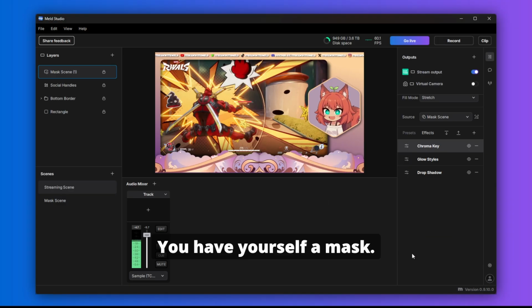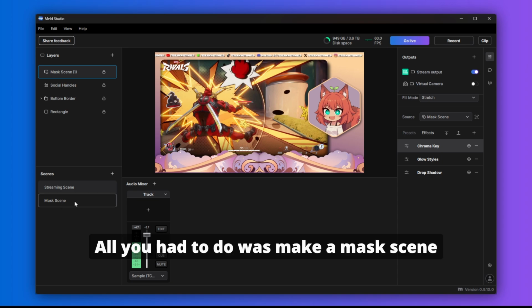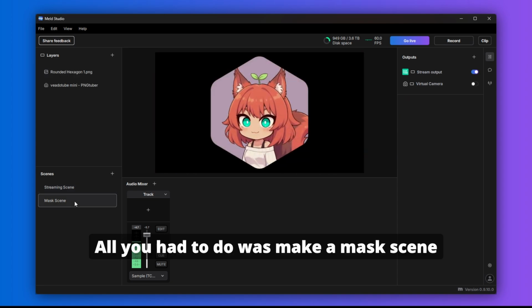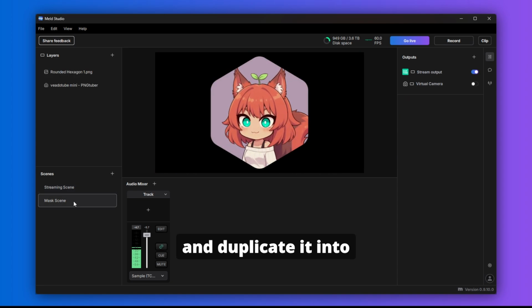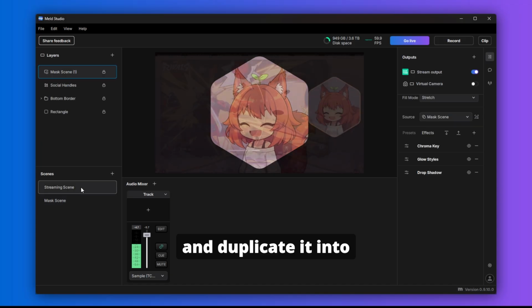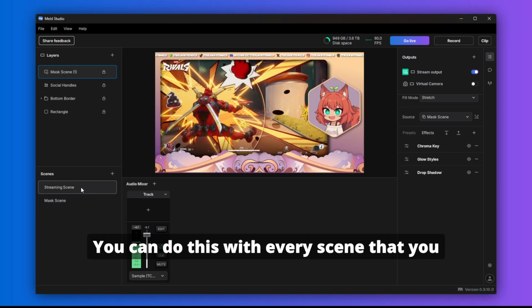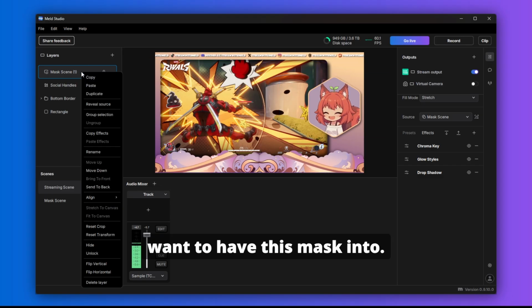You have yourself a mask, and all you had to do was make a mask scene and duplicate it into your streaming scene. And you can do this with every scene that you want to have this mask in.